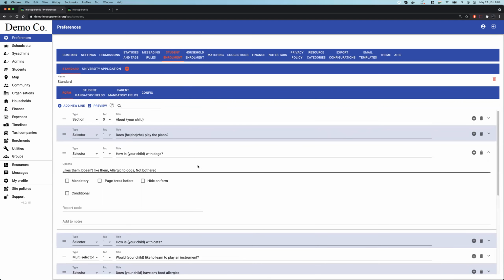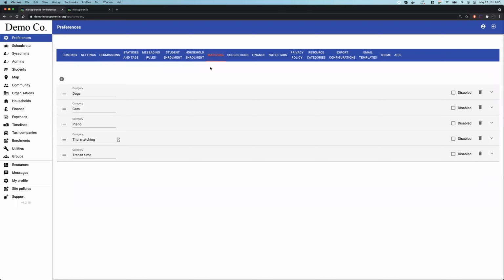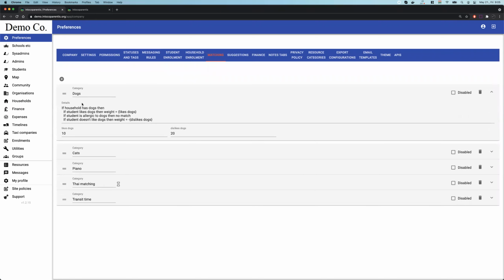So for example, if you're asking the student, how are they with dogs? Then the options in this particular case are they like them, they don't like them, they're allergic, or they're not bothered. If we ask a similar question of the household, as in do you have dogs, then we can provide what we call a matching system, where you can submit in text, in English, how you want this system to match. So here, for example, with households that have dogs, if the student likes dogs, then that's a good thing. If the student is allergic to dogs, then we won't match with this student, with this household. And if the student doesn't like dogs, then we weight that negatively.